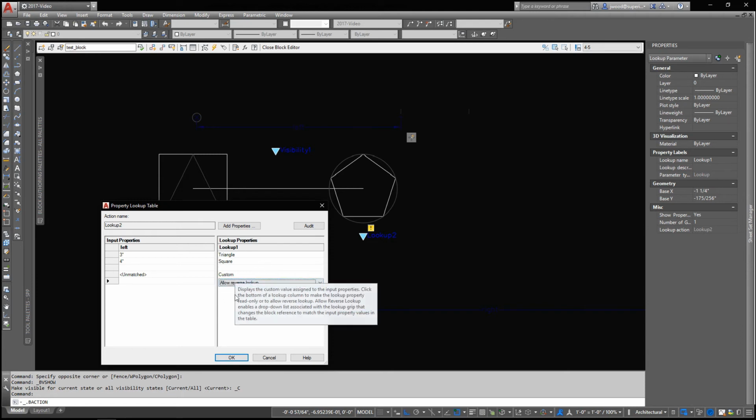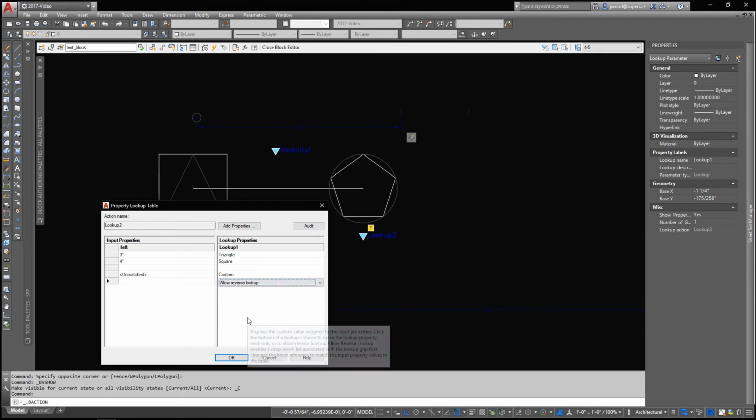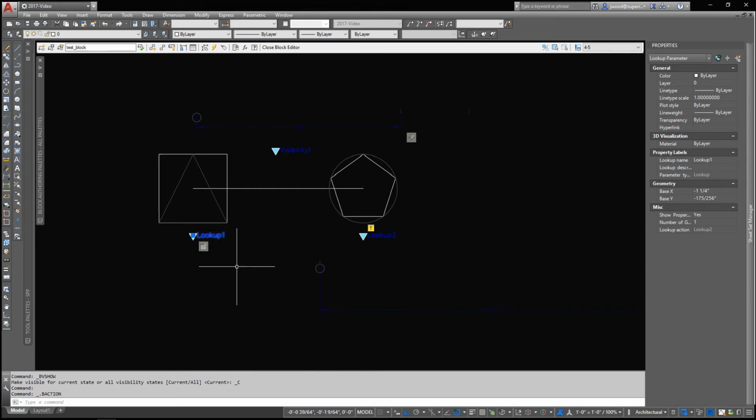Allow reverse lookup is what we want to show up. That allows you to control things the other way around instead of just doing a lookup. And when everything's a one-to-one match, you should get that showing up. And that did indeed happen. Good to go. Click out of there, okay.